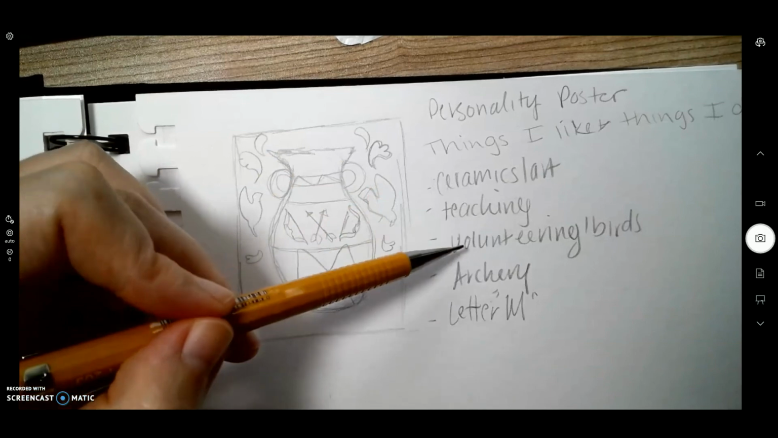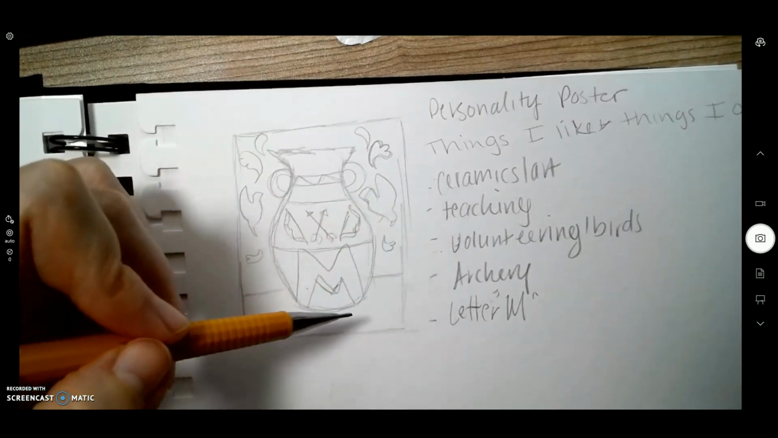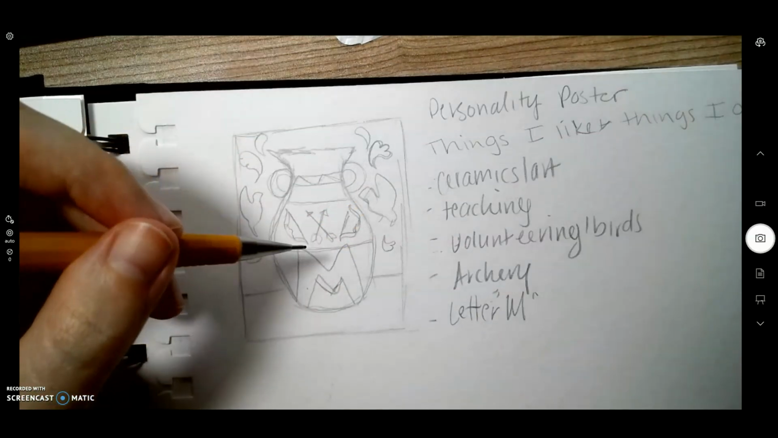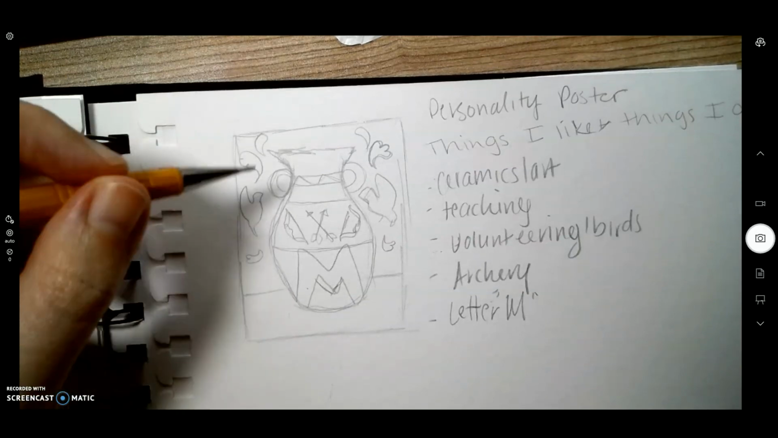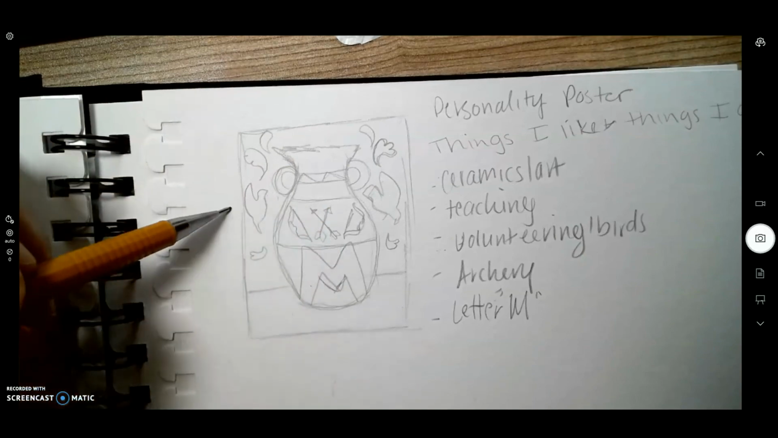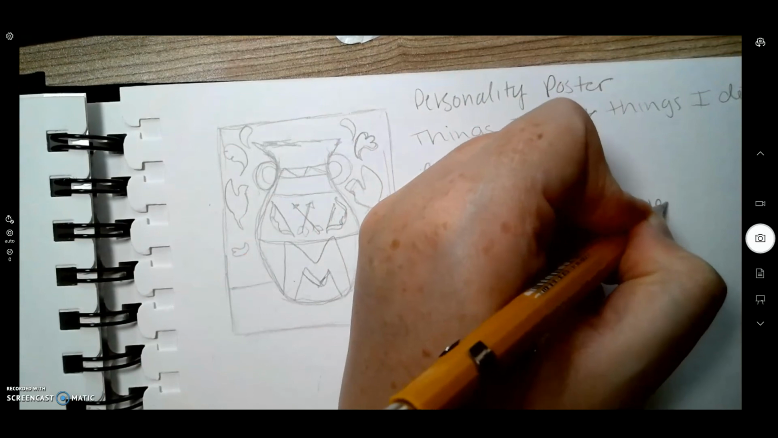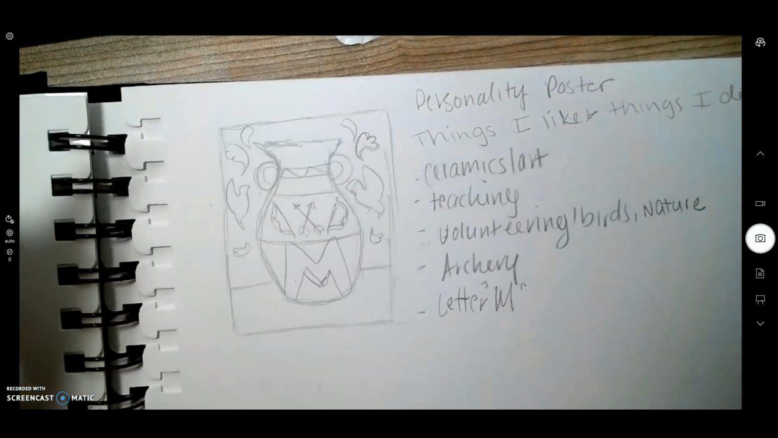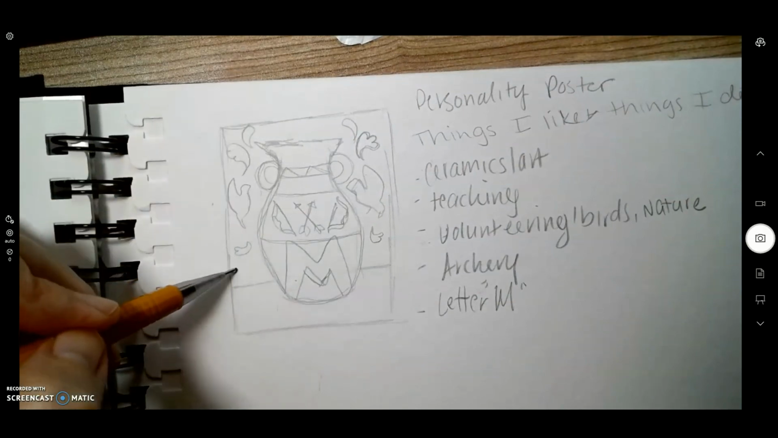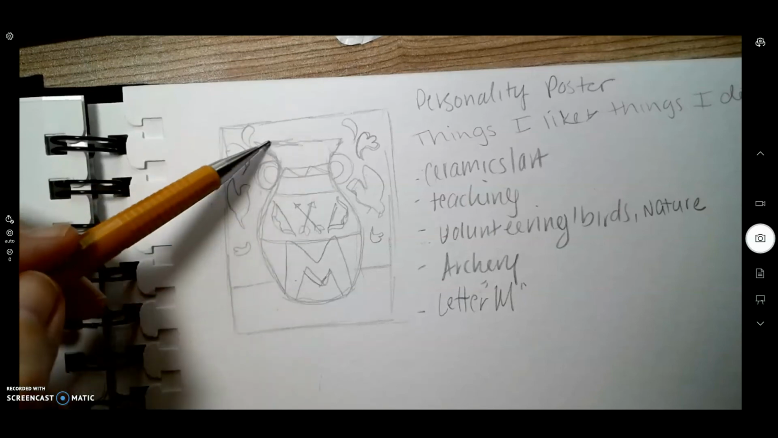I volunteer at the Cunningham Falls Aviary, and I work with non-releasable birds, like red-tailed hawks, eagles, owls, that kind of stuff. And that's actually a pretty big part of my life, so I'm thinking about including different images of birds and things like that. I also, in general, would say that I like nature, so I'll add that to my list. I was planning on doing some leaves and things like that, so I will include those as well.